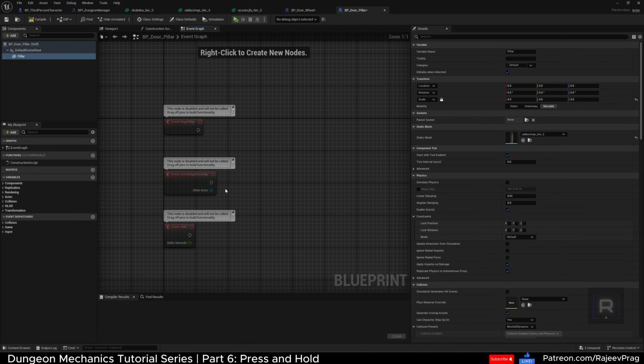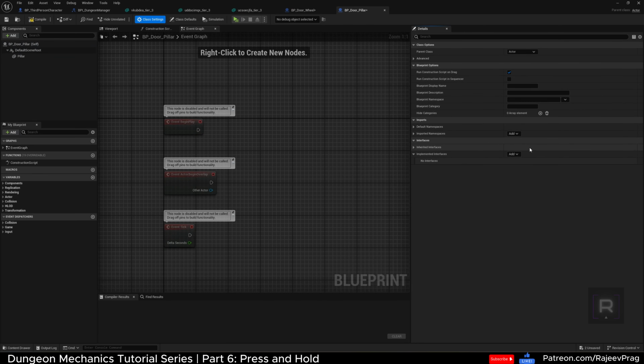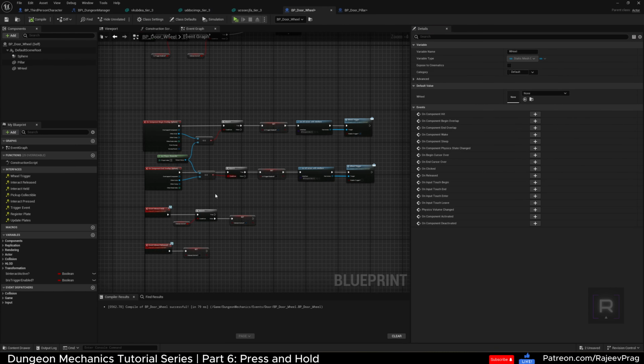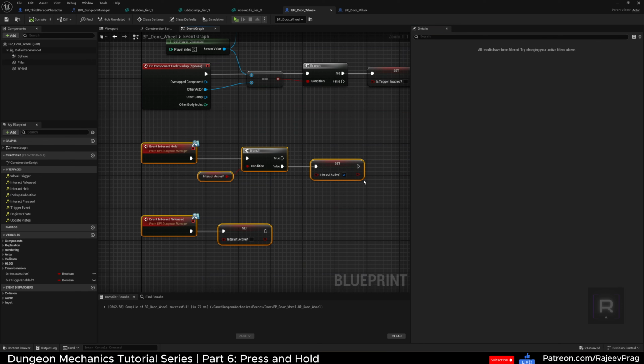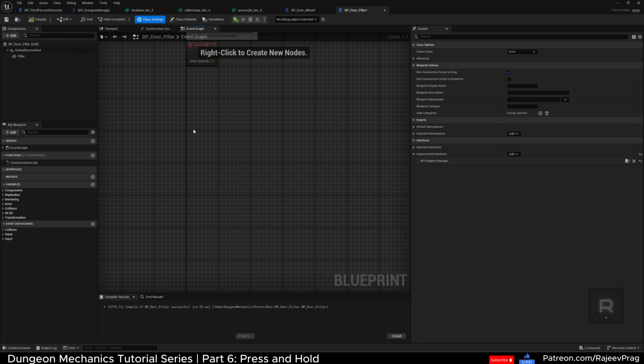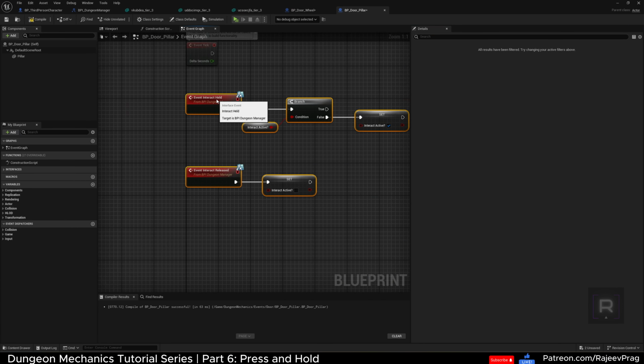And the first thing that we're going to do is add our interface. So go to our class settings and we're going to say BPI underscore dungeon manager, and now it's added. And we want to do the same thing that we did with our wheel. We want to know when the player is holding the interact and not holding the interact. For that purpose, just to make the time easy, we're going to select this whole thing, press Control C, and then bring it to the bottom here and press Control V.